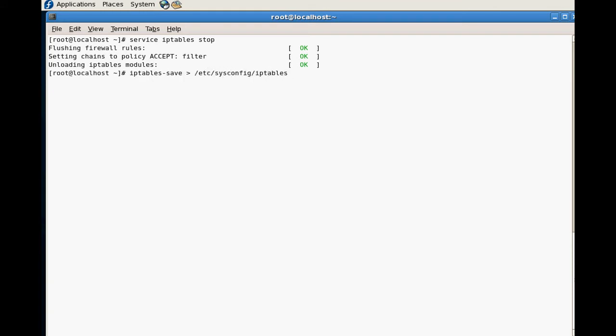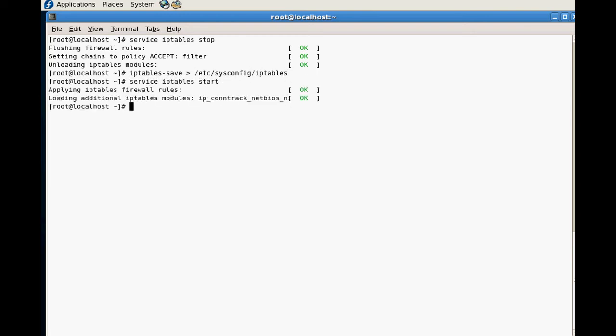we're going to save the empty firewall rule set to our configuration file, which is here, iptables, under the /etc/sysconfig directory. So that's done. We've used this command, iptables-save, to save an empty firewall rule set right there. So now we can start up iptables again, and it'll take an empty configuration from the config.